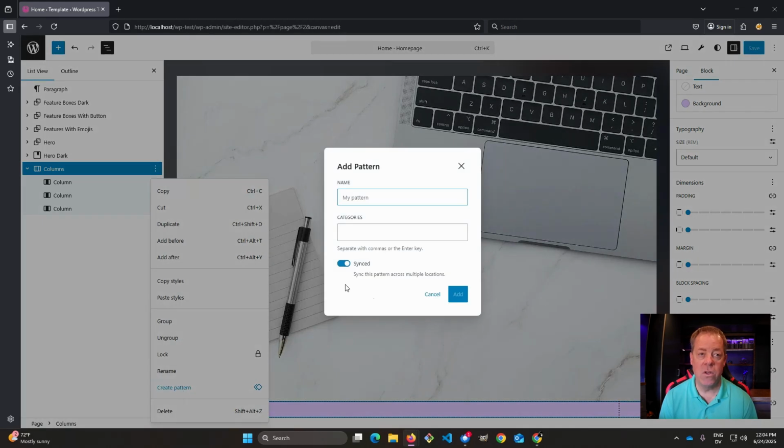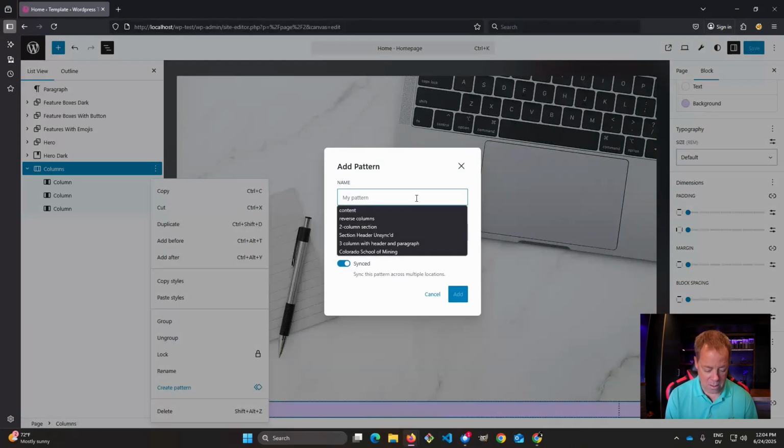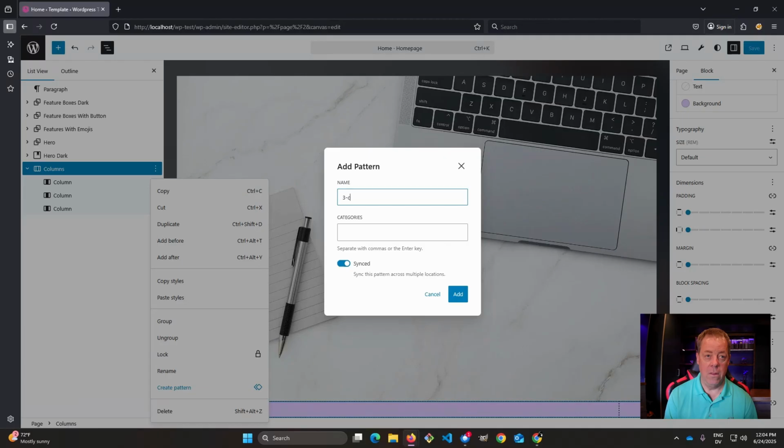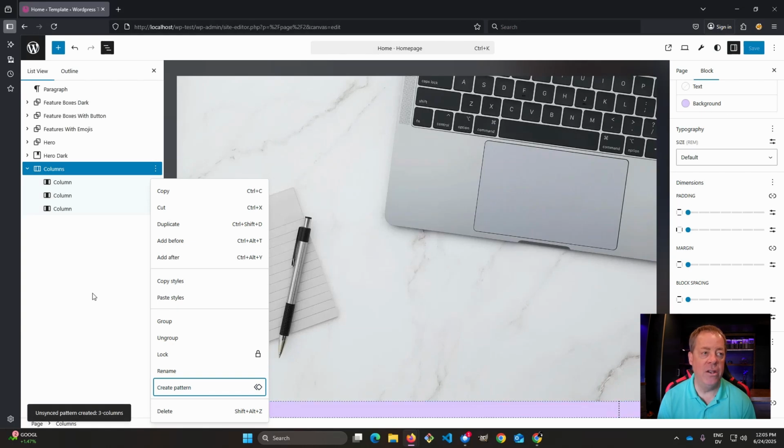All right. So I can say here, 3 columns. Okay. And if I want to make a category, columns, I can do that. I'm going to select unsynced. I wish I could make unsynced my default. I often forget to uncheck it. So that's another thing to add for WordPress developers down the road. And that's it. So now I've got a new pattern.